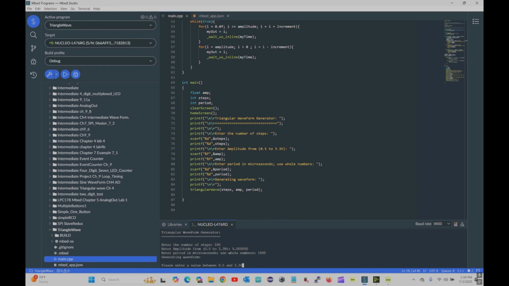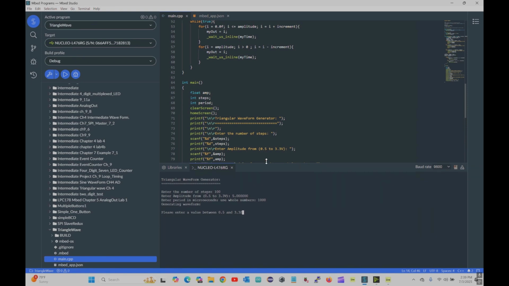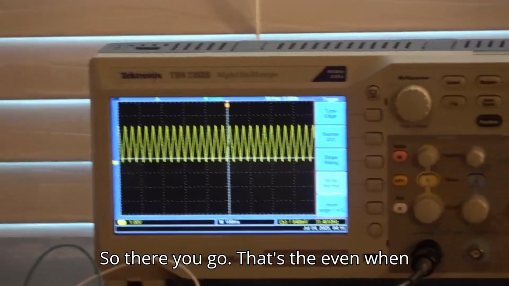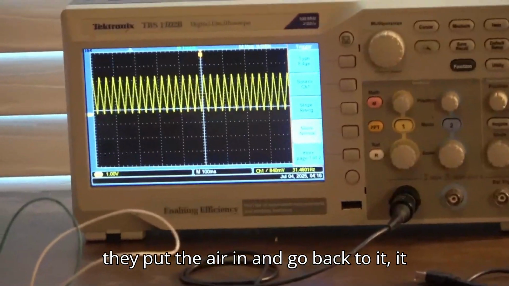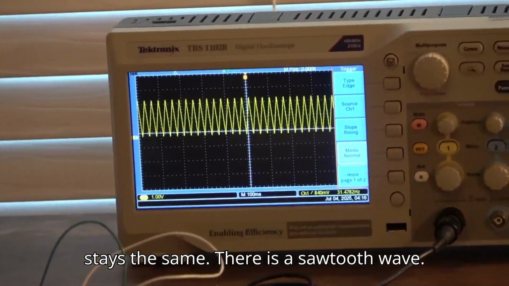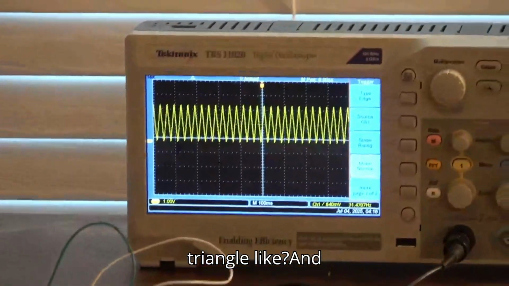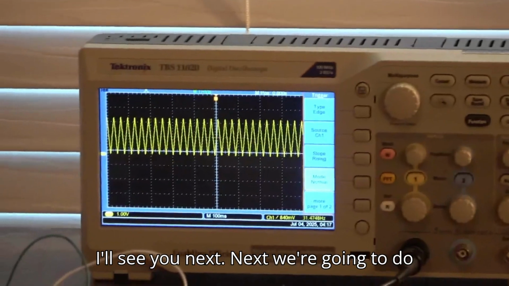You see how it says to enter a value between 0 and 3.3? And we still don't have a waveform. So let's put in 2.5. And now we have something. Okay. So do you guys all see that? So there you go. Even when you put the error in and go back to it, it stays the same. There is a sawtooth wave. See how it's triangle-like.